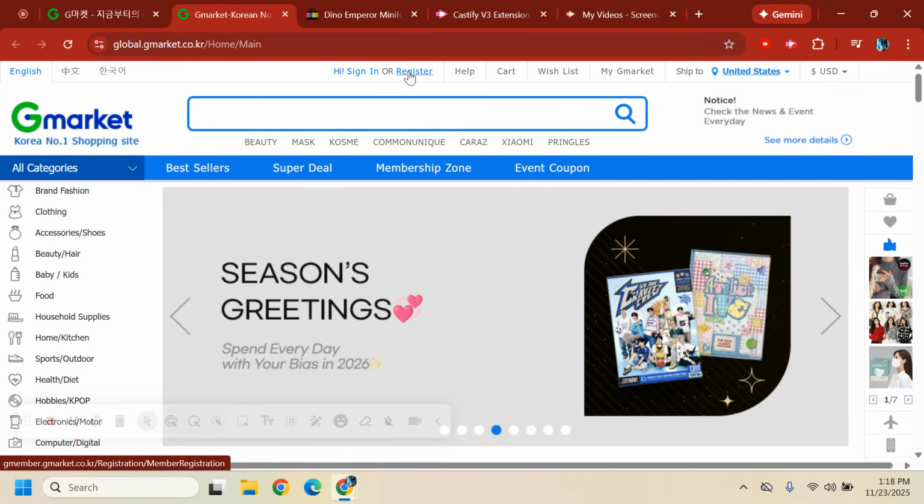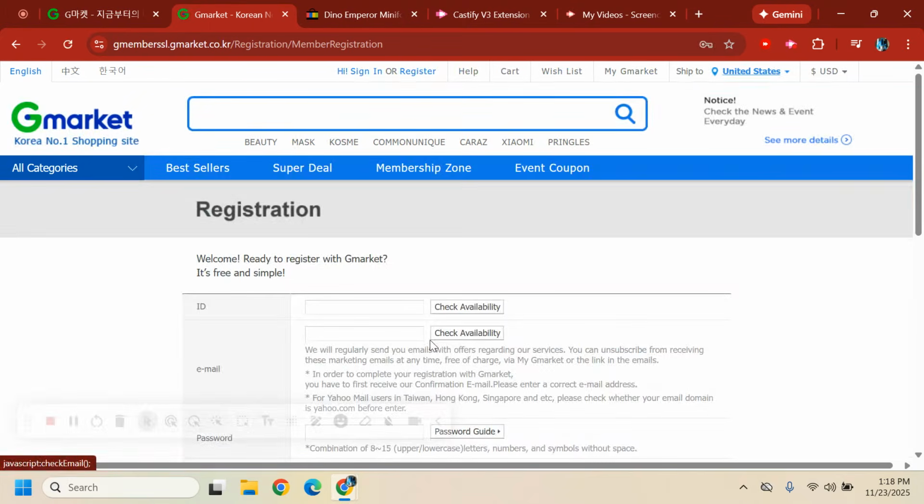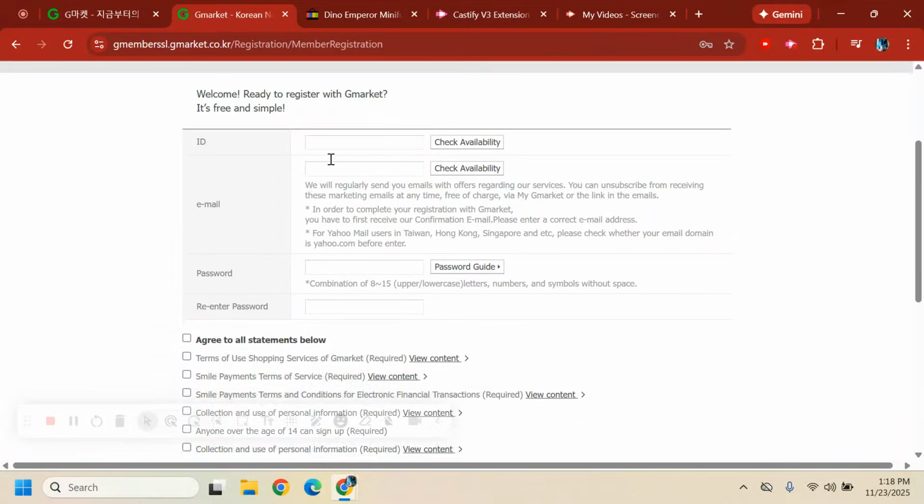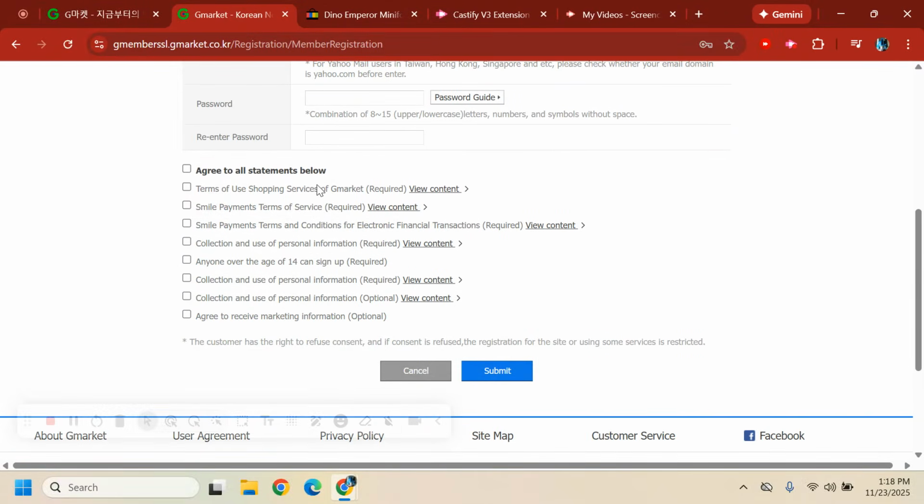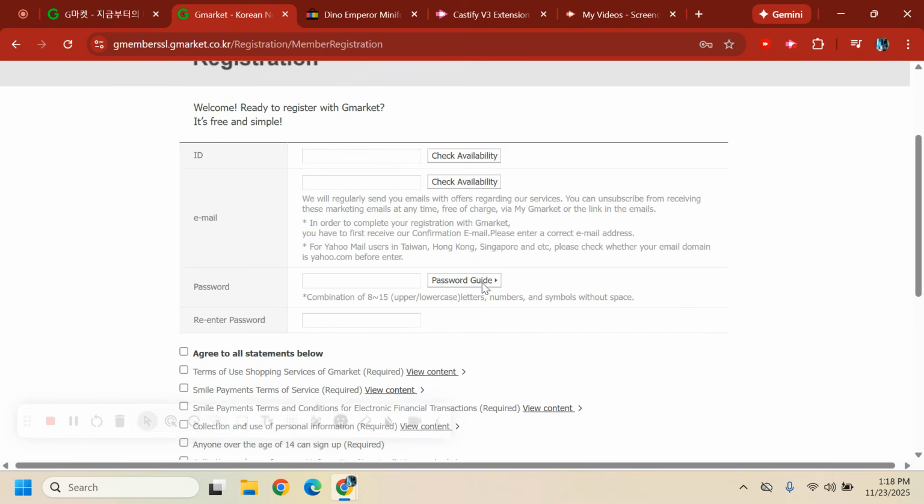And then if it's your first time, you're going to need to click register, where you just put in your username, your email, a password. That's basically it. And you agree to whatever. I guess you're going to agree to all of that and then submit it. Very simple.